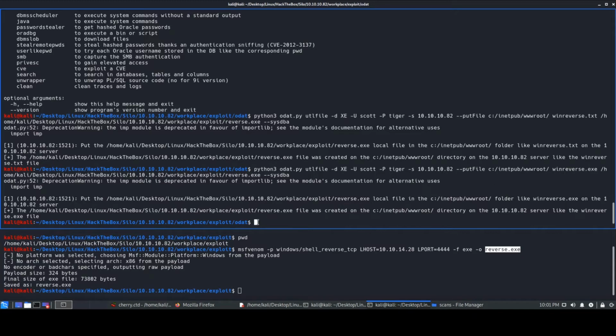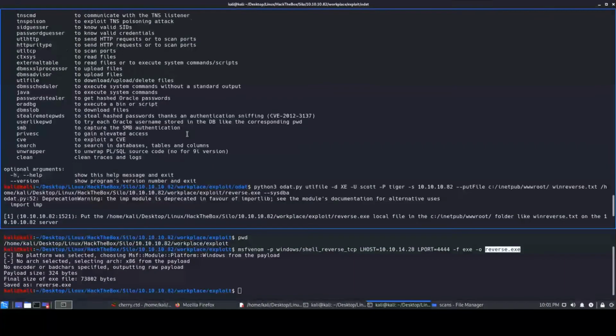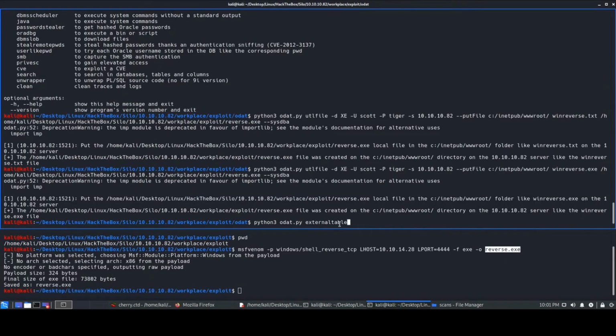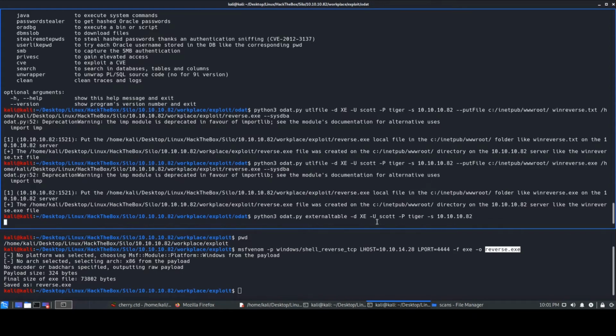Okay, so we do have this exe file placed over here, and what we can do now is probably use that Python 3, and we can check for that external table command. So let's just use that external table, I guess. Yeah, external table. We can do that, and also we actually need these parameters over here. So I'll just copy from the previous command, and let's just try and hit enter and see if it will ask us for additional parameters.